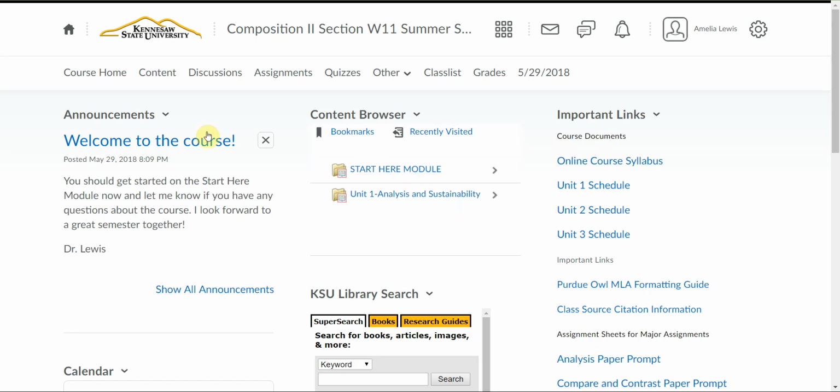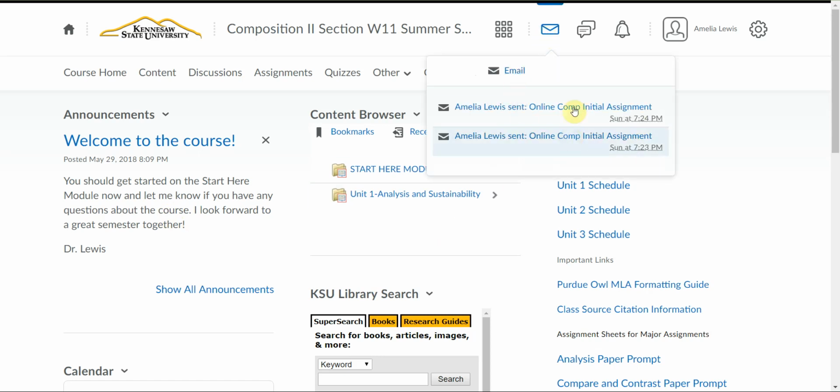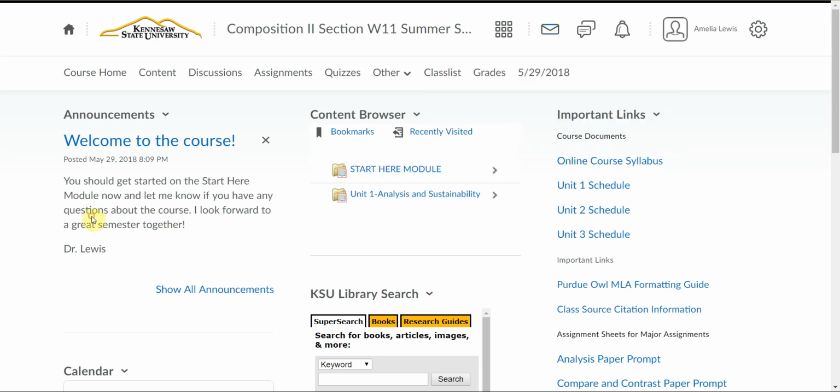The first thing that you should see is an announcement section in the top left corner. Right now, it just says welcome. But this is a place that I will occasionally put important information for you to know. You will get a little notification up here when I post a new announcement. I might also email you, depending on the information that I want to give you. And if I email you, then you'll see a notification pop up here. So you'll see a little email pop up.